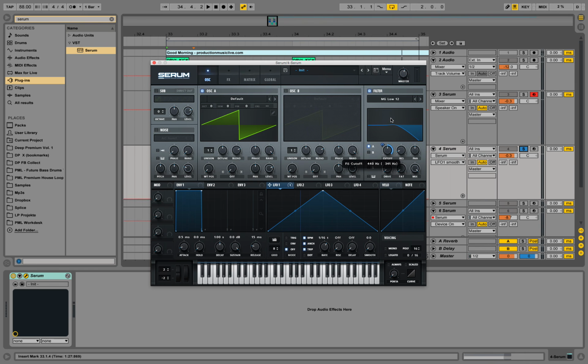So if we open up the cutoff just for presentation reasons, and if you smoothen it up, the LFO is almost not applied. It's just an interesting fact here. So let's go down with the filter again.